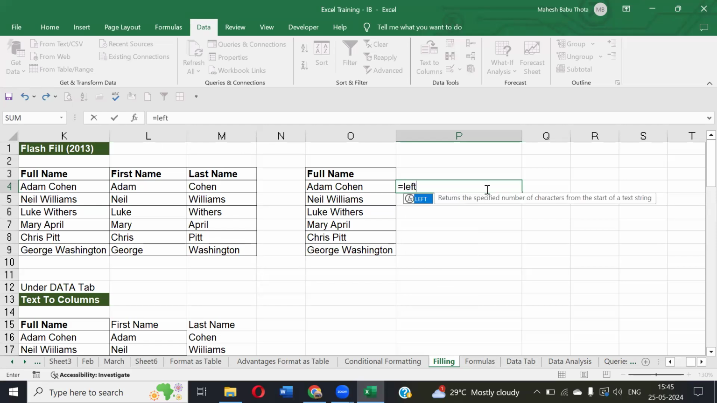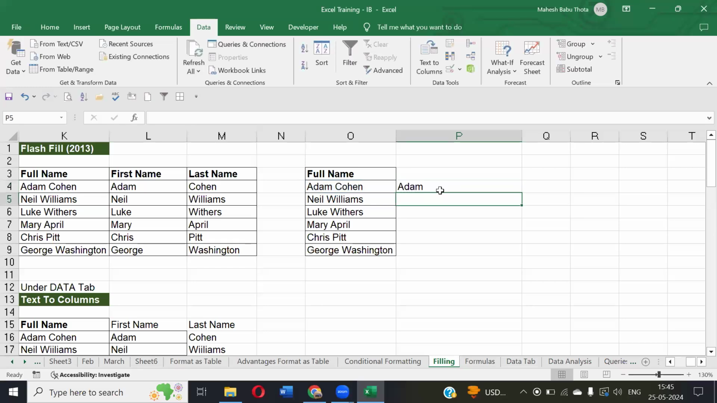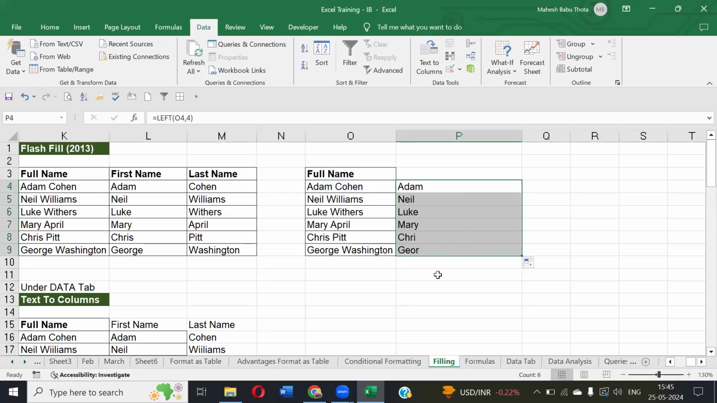You know this option called the left formula? In text, we have a left formula. Here we can use Left and define the number of characters. The number of characters is 4. If I use 4, it will work like this. I can drag it down. But again, there is a problem here. What is the problem? Only 4 letters are coming. What if I have more than 4?